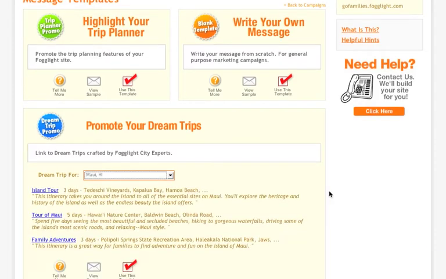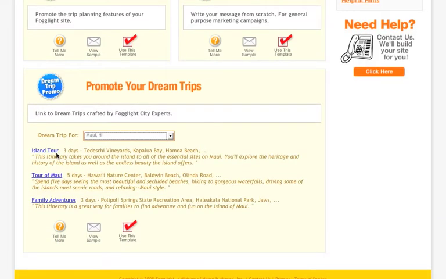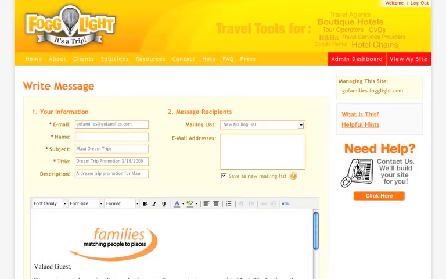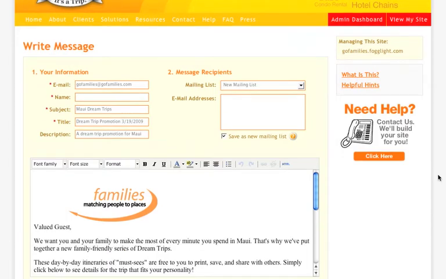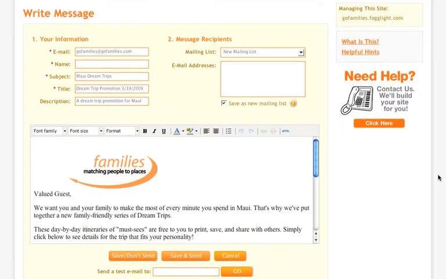So we'll choose Maui, and we'll have the system suggest to us some tours that have been crafted by Home and Abroad city experts. We see here a 3-day trip island tour, a 5-day tour of Maui, and a 3-day family adventure. So that looks good. We'll go ahead and use this as the template for our email message out to our clients. And the intent here is to send out these messages and get clicks back to the site, and ultimately, of course, to drive bookings through the booking engines on the site.